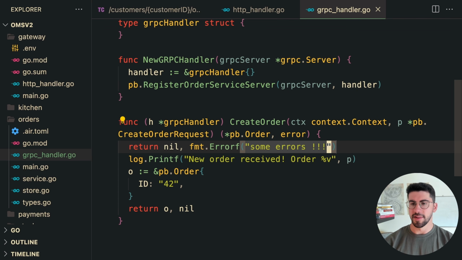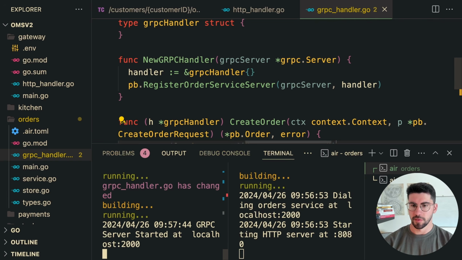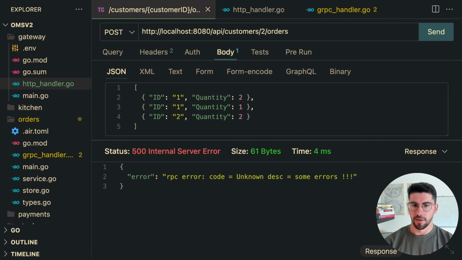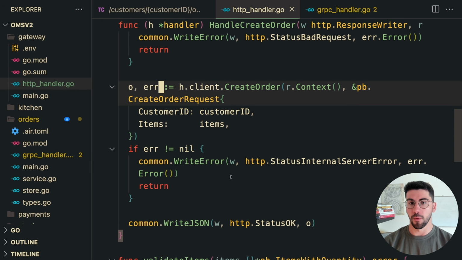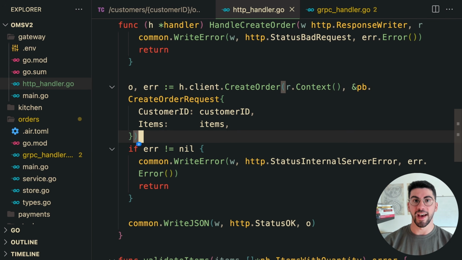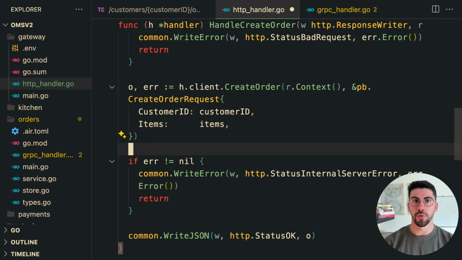And if we test this out now, so we have our server running. If I do this, as you can see, the error message has an RPC error code with whatever the message we have. And even if we want to extract the status code, we cannot because this has a layer of the gRPC package around it. So we need to properly handle this. And this is what I'm going to show you now.